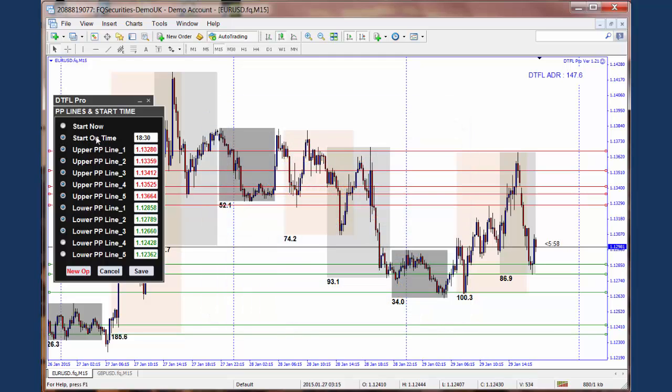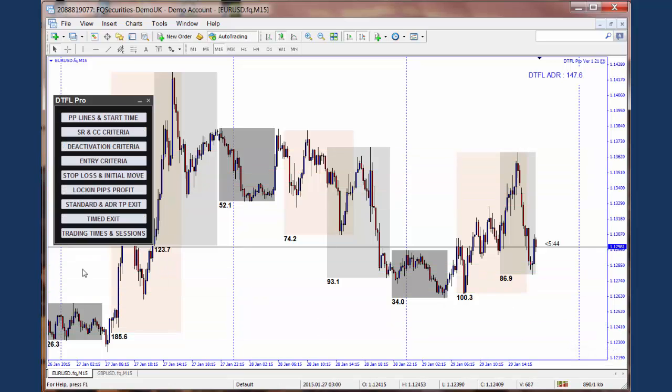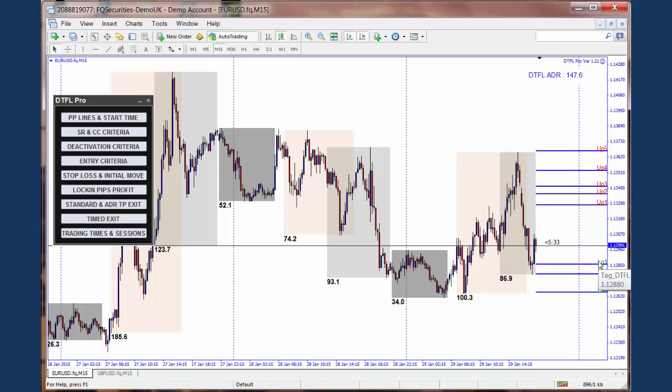But I'm not going to use a start on time. I'm going to start now. That means that as soon as I push new operation, the lines will be drawn on the chart immediately and they'll become set immediately. So let's do that now. Push the new operation, and in the next tick, these lines appear. There they are. Okay, so we've got upper 1, 2, 3, 4, and 5, and lower 1, 2, and 3. So they've been drawn on the chart.